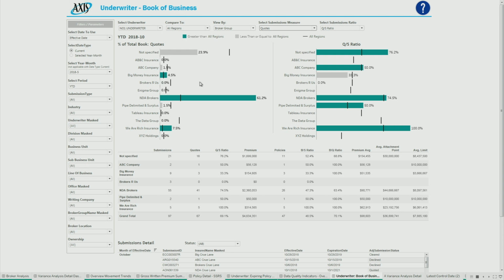So now, similar type analysis here. Now we're looking at quotes, and you can see that this underwriter is spending 61% of their time with NDA, whereas everyone else is about 13%, okay? So it might be worth a conversation or an understanding.